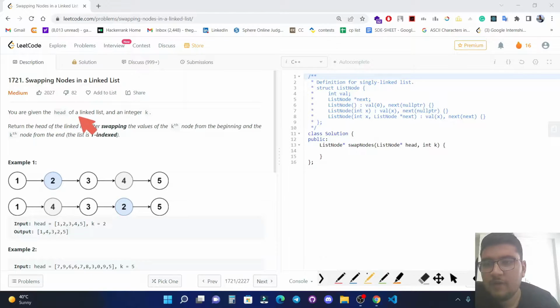You are given the head of a linked list and an integer k. Return the head of the linked list after swapping the values of the kth node from the beginning and the kth node from the end. So basically in this question we are given a linked list and we need to swap the values of the kth index from the starting and from the ending.